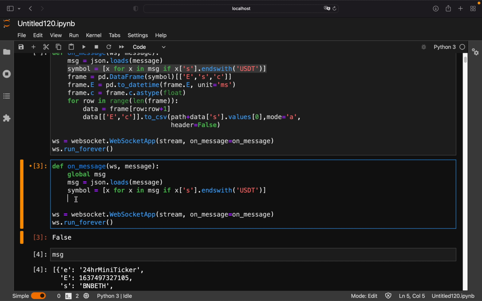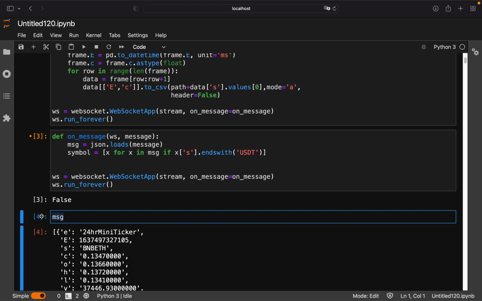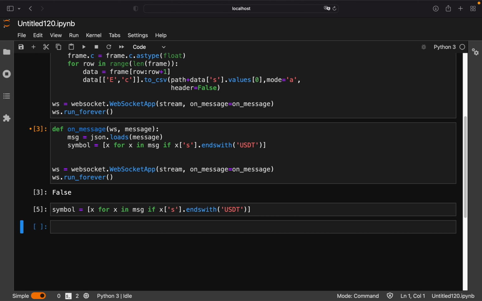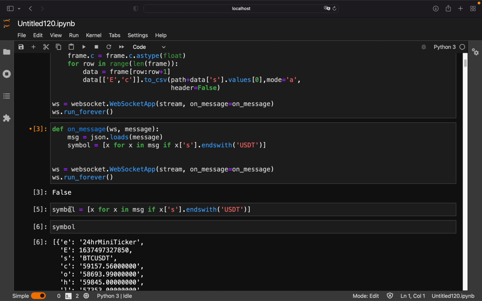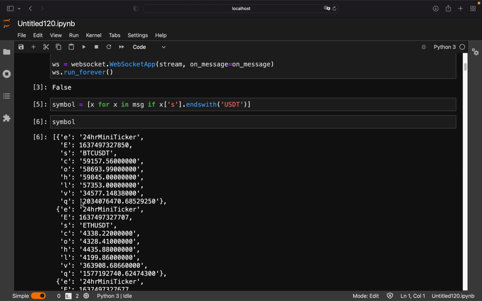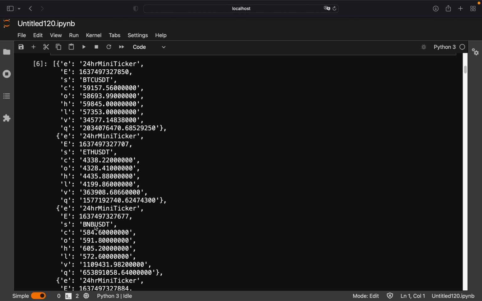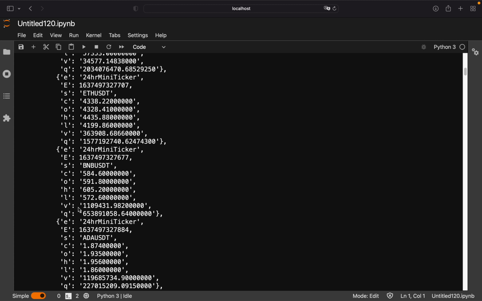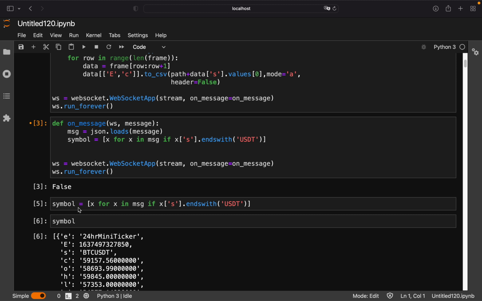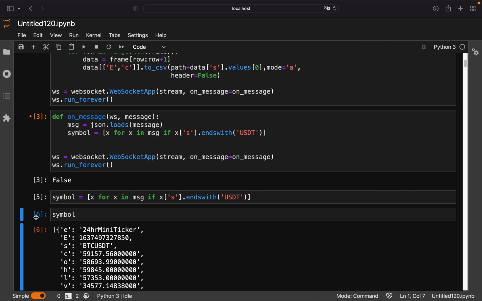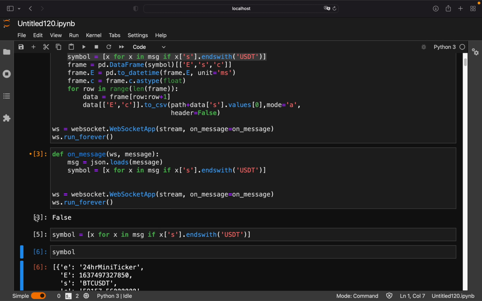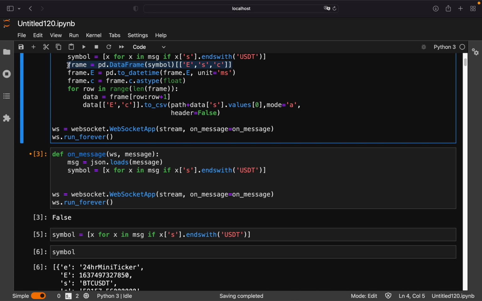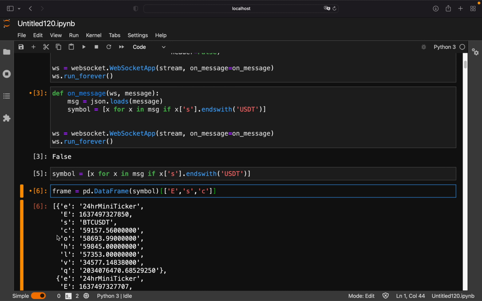And next, let's do that on the global level so that you understand what each step is about. If I'm printing out symbol here, as you see, I'm only getting BTC USDT, ETH USDT, BNB USDT, and so on. And next, we are just storing that to a data frame.